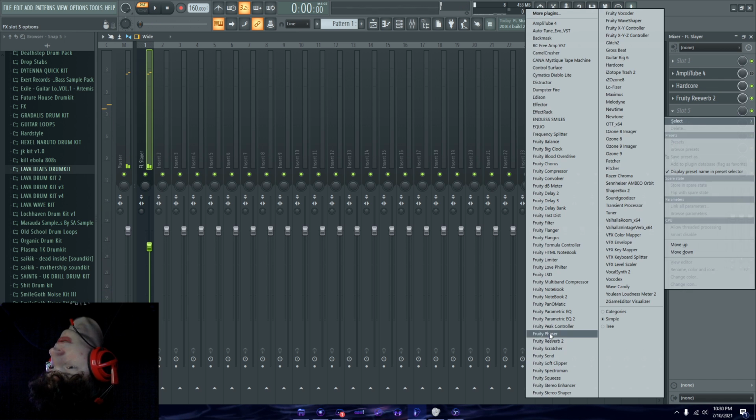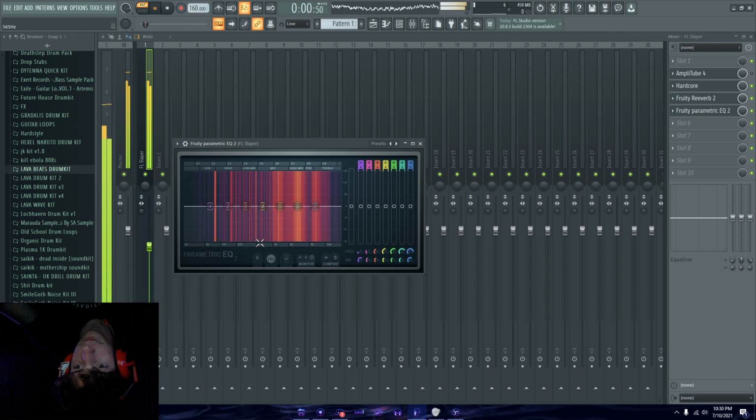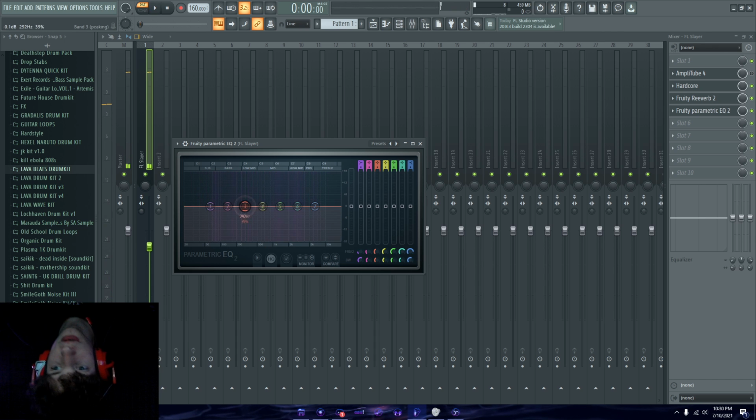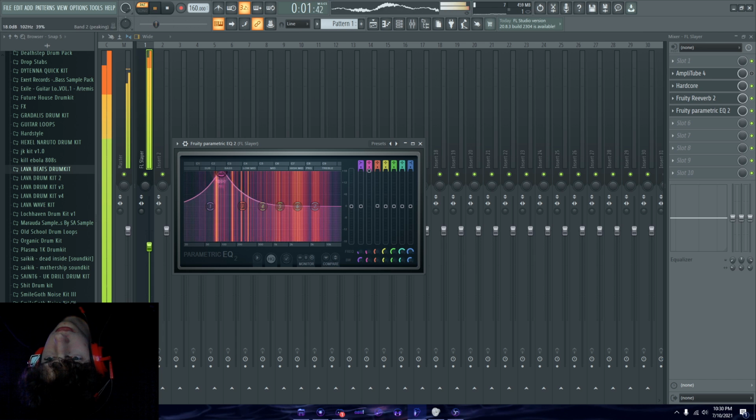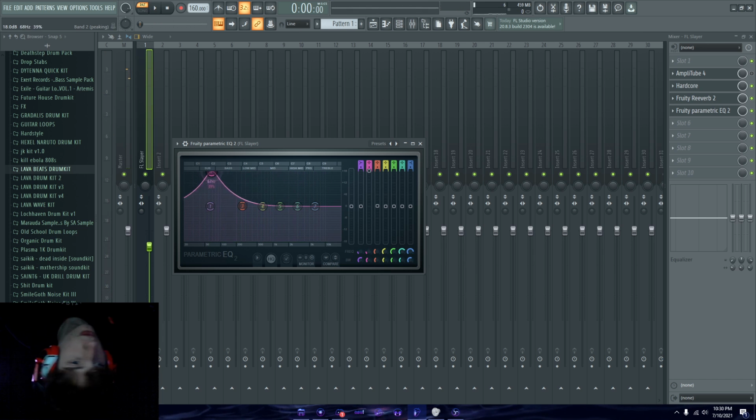And now I'm going to add a parametric EQ on this. This is what shows you the frequencies, right? This is your bass frequencies, and this is your mids. This is where all the bass lies, from 200 hertz to about 80 is where your bass is.